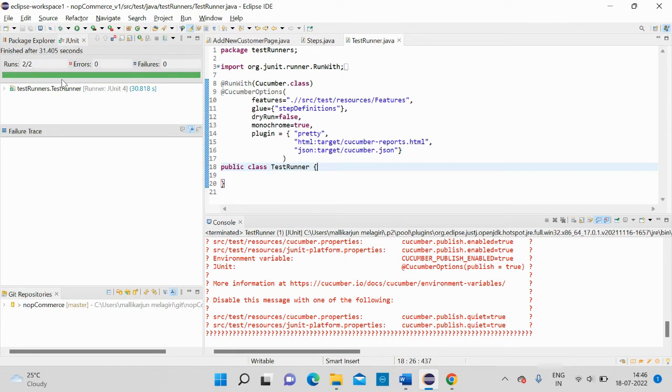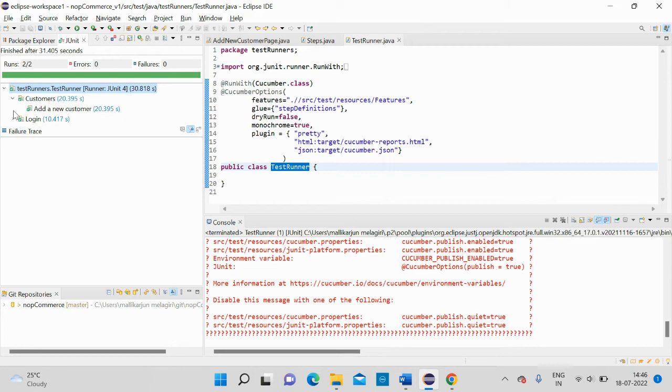You can see the JUnit report here. JUnit results you can see here. The customers scenario as well as the login scenario. Both the scenarios have passed.